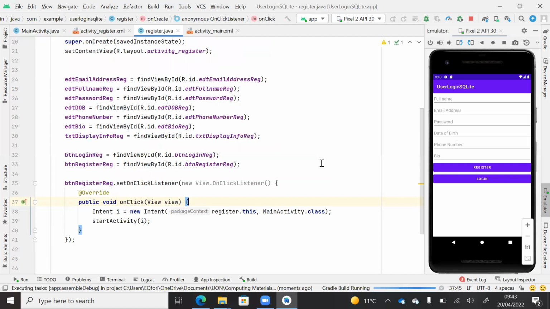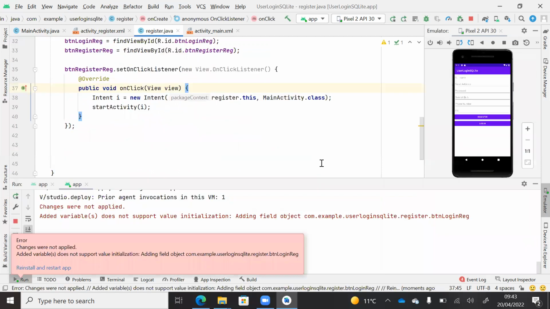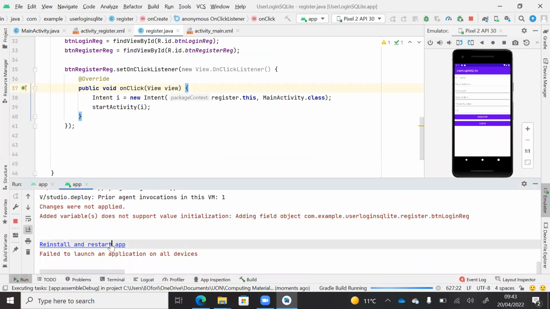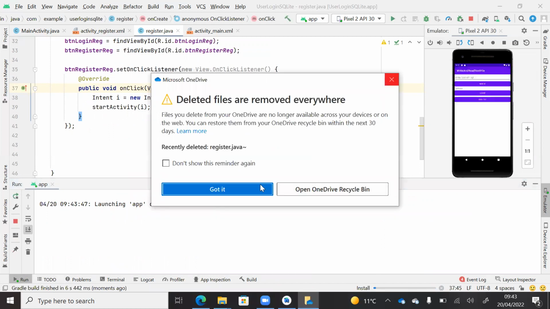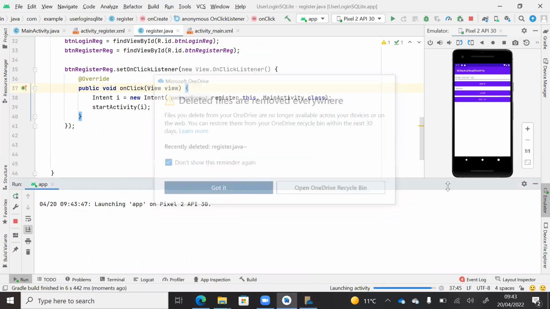Just wait for it to load. Once it applies the changes, we'll be able to run it and see what we're saying. I have to run it again. I usually have to reinstall and restart the app, because you've added something completely new that it didn't know about. It wasn't a small change. So it's going to restart my app again. Don't show this reminder. Got it.